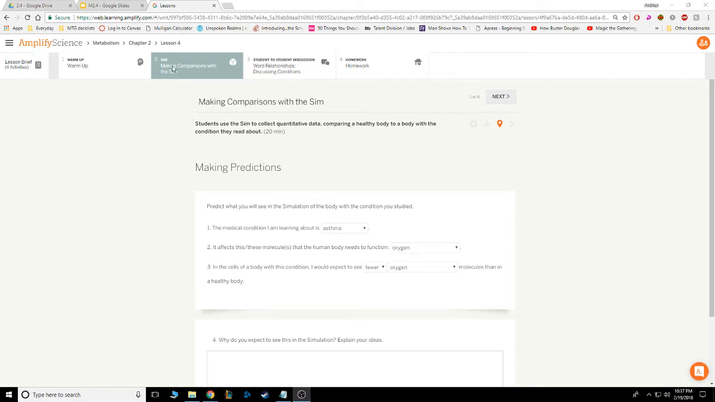Alright, welcome to the second part of Chapter 2, Lesson 4. Part 2, the sim, making comparisons with the sim. For this part, we're going to use the sim to collect quantitative data. That's written here. That's basically data with numbers, where we compare a healthy body to a body with a condition that you've read about in the past.